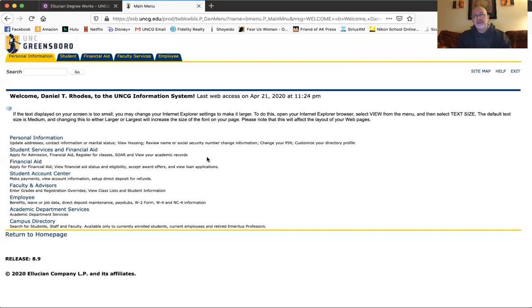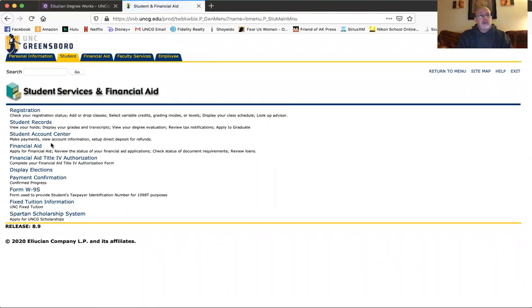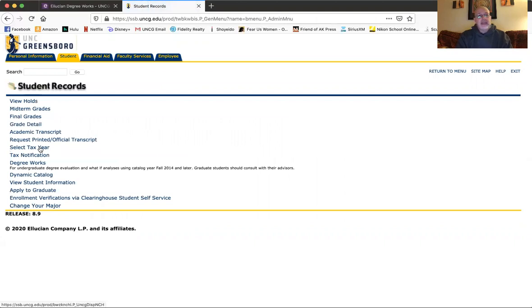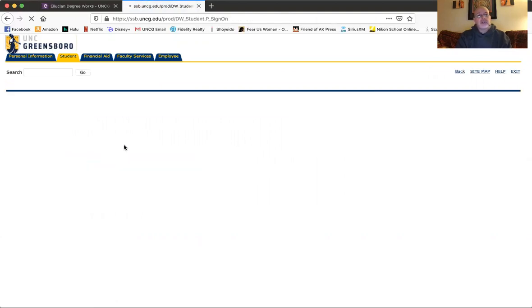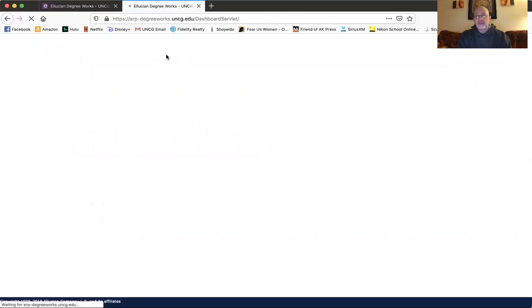Mine's a little bit different than yours because I'm a faculty person, but what will happen is you will see an area right here that says Student Services and Financial Aid. When you click that, you will come up to Student Records. You're going to click Student Records, and then there'll be an area for DegreeWorks. And when you click DegreeWorks, your DegreeWorks should start to pop up.